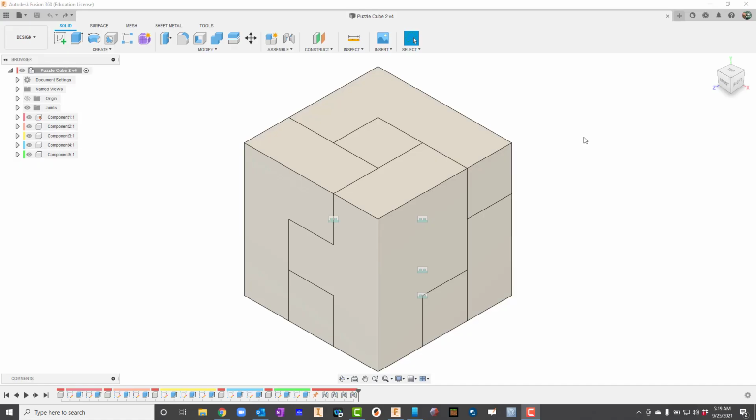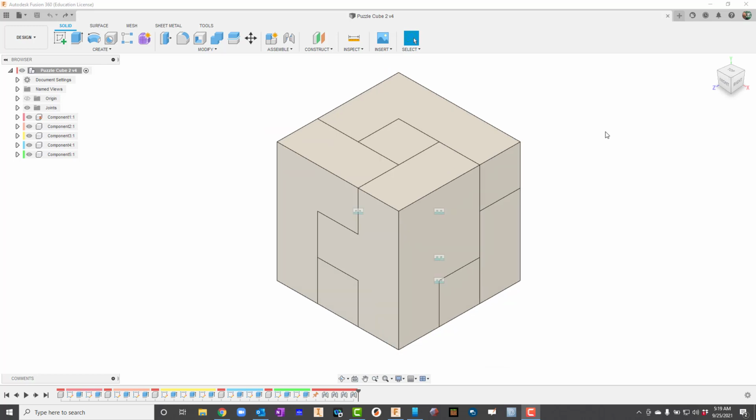Fusion has recently redone how they save files as meshes. So let's take a look. So we're done with our project here. In this one we were working on a puzzle cube, and now we want to 3D print these pieces.